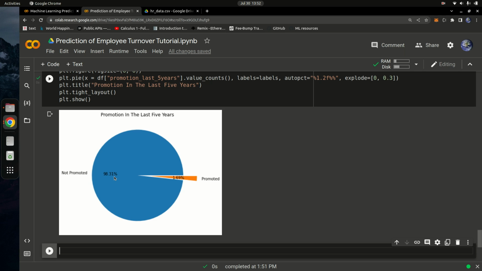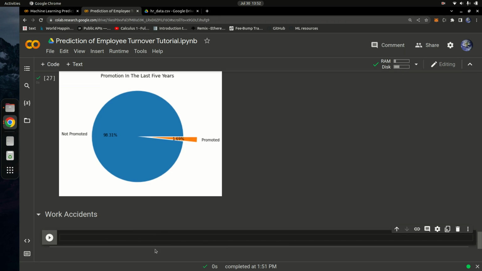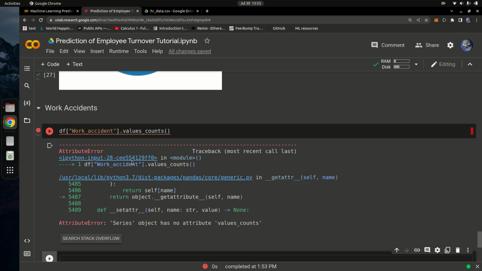Once we have this, I want to look at the number of work accidents that we had in the company. To do this, I'm going to pass the following in. Okay, let me just change that. So it's going to be work accident, just like that. I'm going to do df, and then Work, this is actually capital W, so Work_accident, and we're going to get dot value_counts, and then print the work accident value counts. Okay, the series has no value counts. It's value_counts and not values count, sorry.